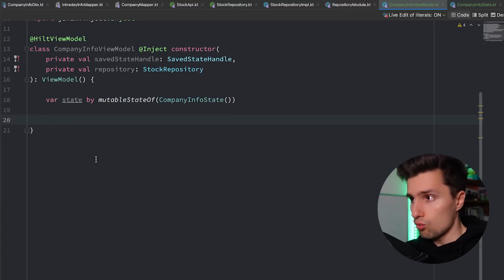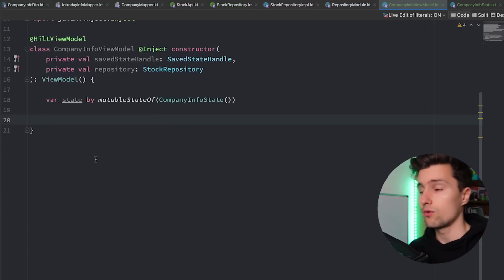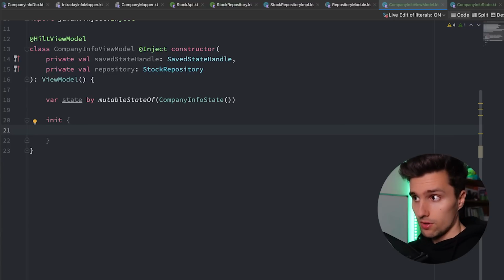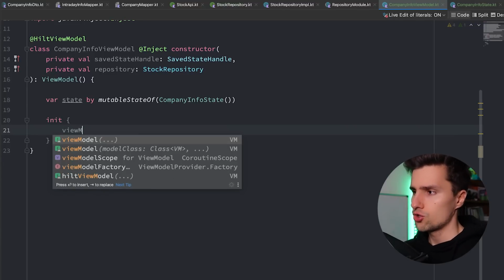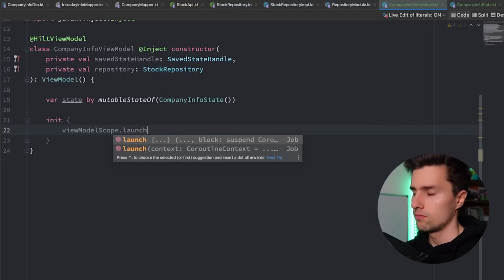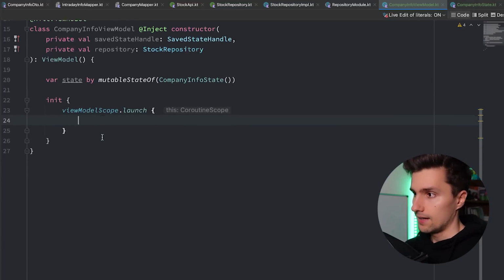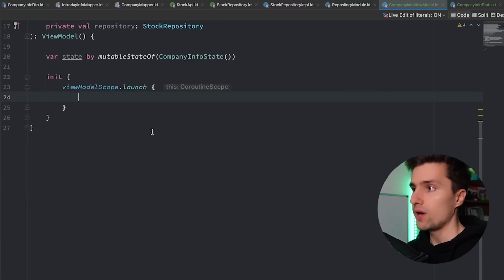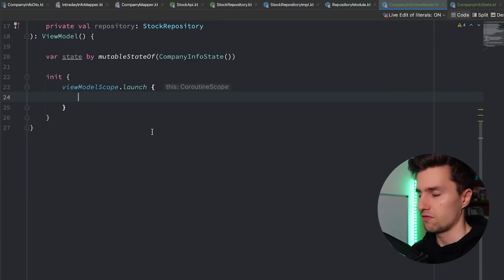And now, what do we want to do in this view model? Well, we of course want to get the company info. So we need to access our repository to access that information, to make the API calls and all that stuff. So we immediately want to do that once we navigate to the screen. So in the init block, we will launch a coroutine in viewModel scope. And here we are ready to call suspend functions.